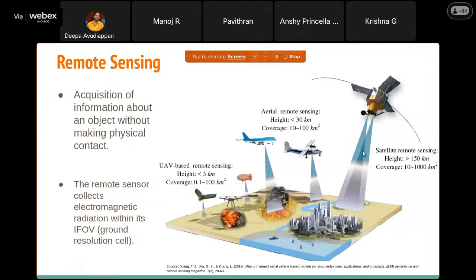So it gives you what could be the spatial resolution. You can determine resolution from this IFOV, instantaneous field of view. A satellite will have a little lower instantaneous field of view because it's located at a very high distance. With aerial imaging, you can get a little better instantaneous field of view, that is, a very high resolution image because it is much closer to the surface of the Earth.